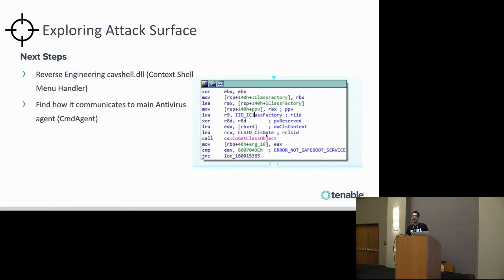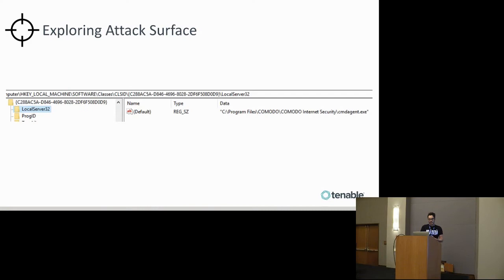And if we look up this class ID in the registry, we'll find instantly who the COM server is, who they are trying to talk to and create an object in. So we'll go ahead and do that. Here we go. We find it in the registry. In fact, we see a beautiful thing here. It says LocalServer32.